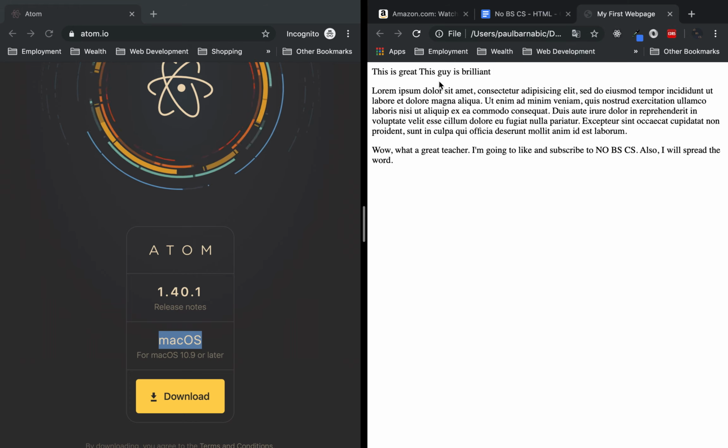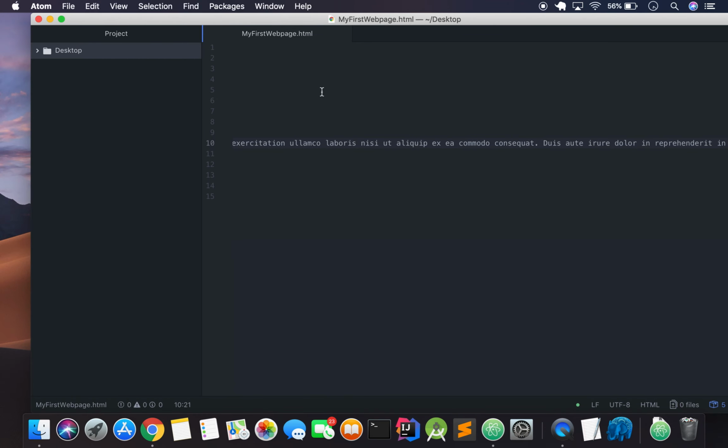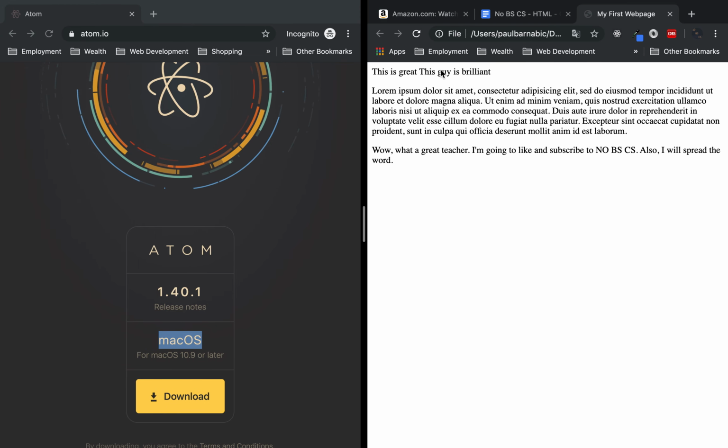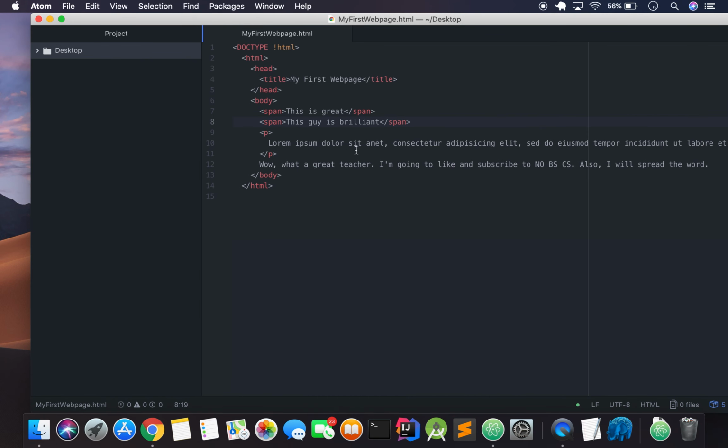And we see what I was saying earlier about "this is great, this guy is brilliant." Even though they're in separate tags and on separate lines, the spacing is not respected, but the paragraph tag does have its own sort of section, both before and after. Now, if we wanted to, for example, give these spans their own line.